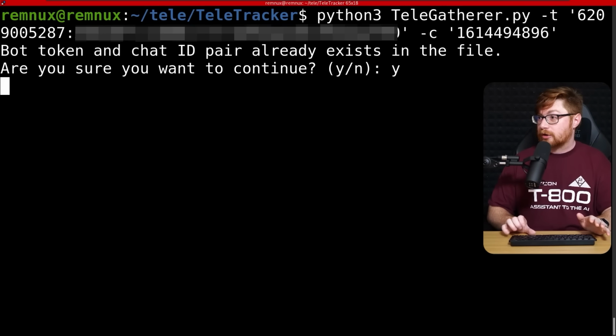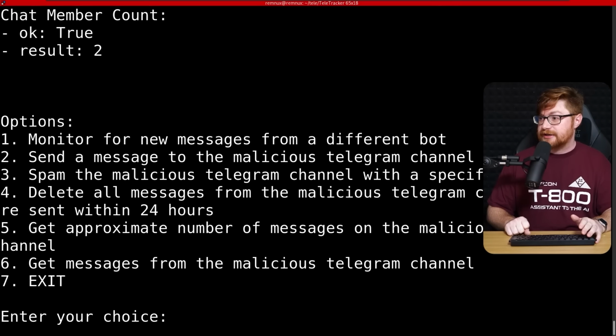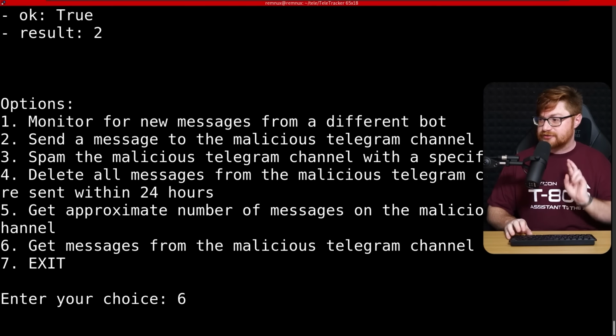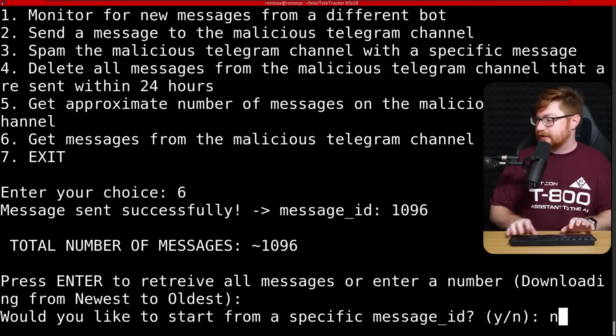We'll go ahead and work with the file, even though, yes, we have already seen it. Can we pull out now the messages? If I enter the number 6 to get messages from there, retrieve all of them. I don't care what order. I don't need any specific value.